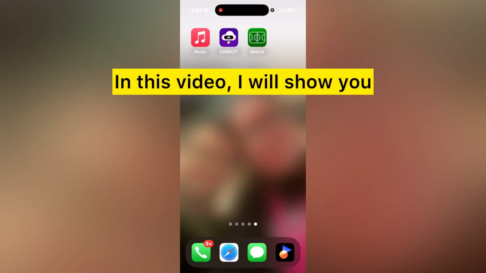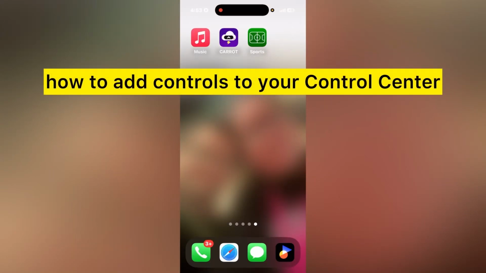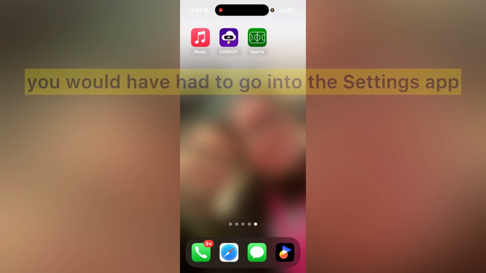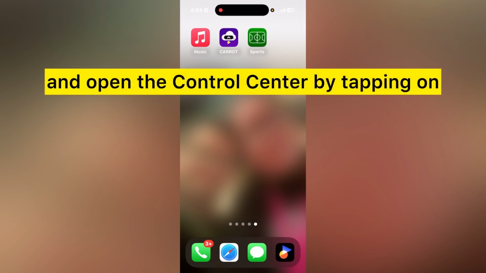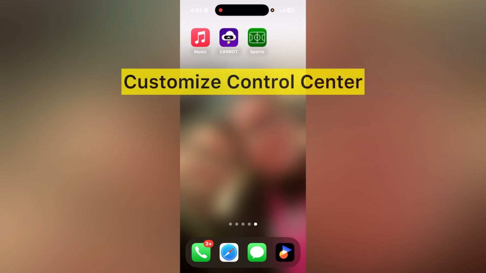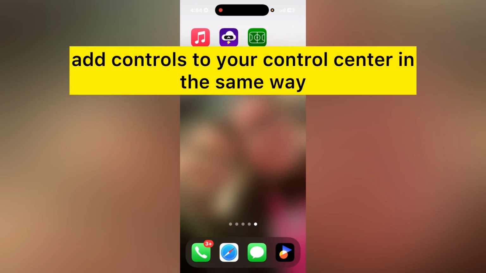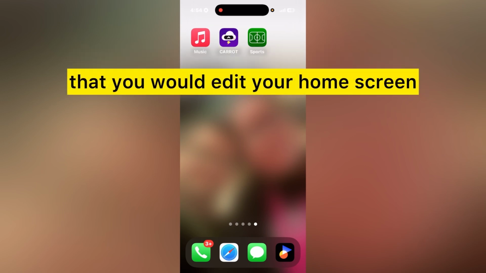In this video, I will show you how to add controls to your control center in iOS 18. In previous versions of iOS, you would have had to go into the Settings app and open the control center by tapping on Customize Control Center, but Apple has just given you the ability to add controls to your control center in the same way that you would edit your home screen.